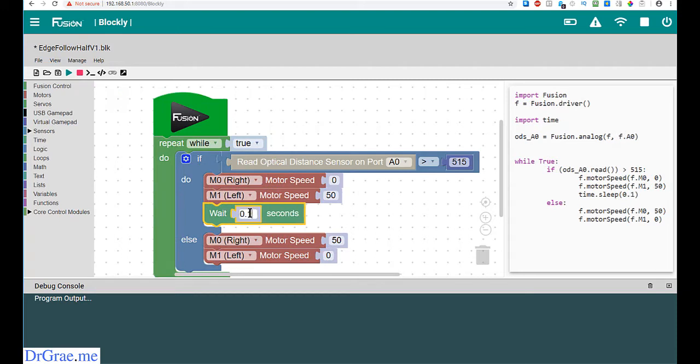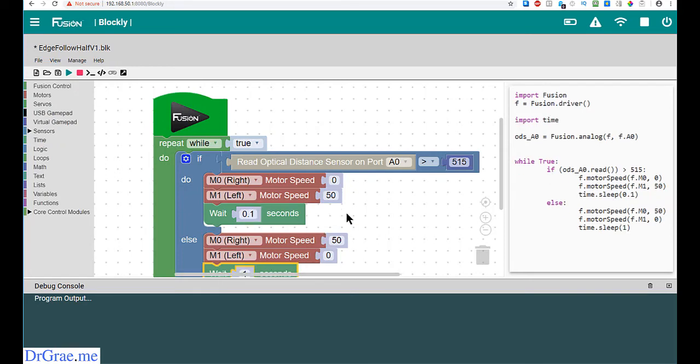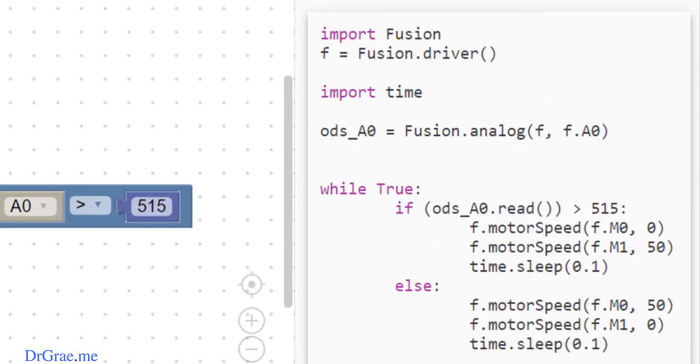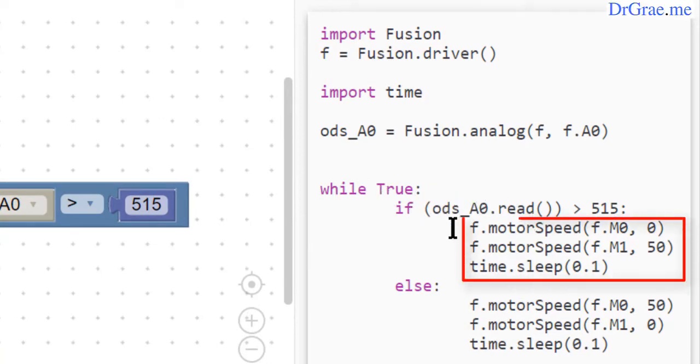And this is what the Blockly program will look like. Now, the Fusion program looks like this. If the reading from the optical distance sensor is greater than 515, it'll be over the white area, and M0 equals 0 and M1 equals 50 will turn this towards the black line.